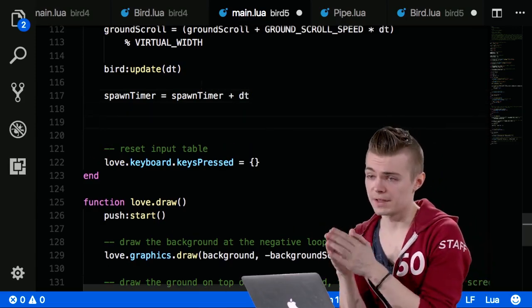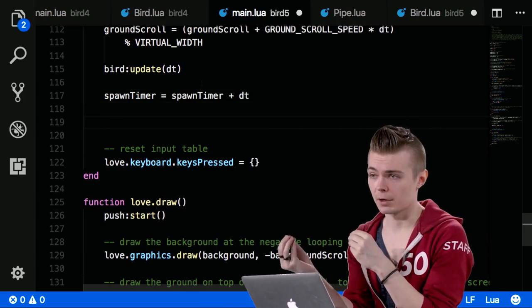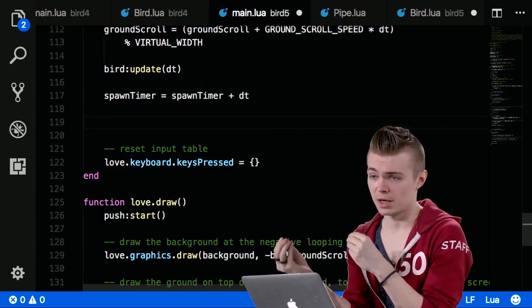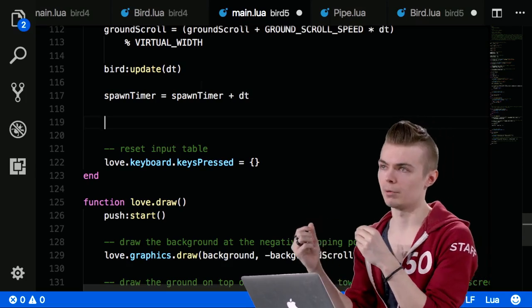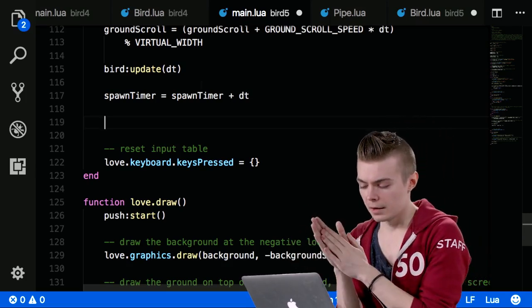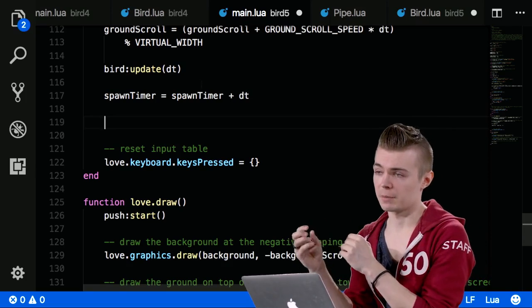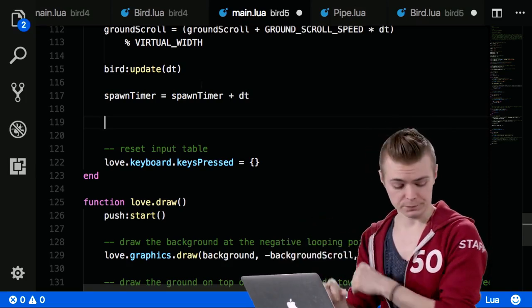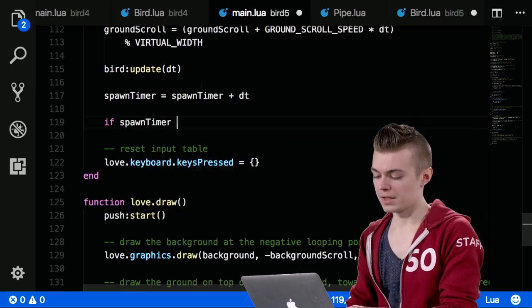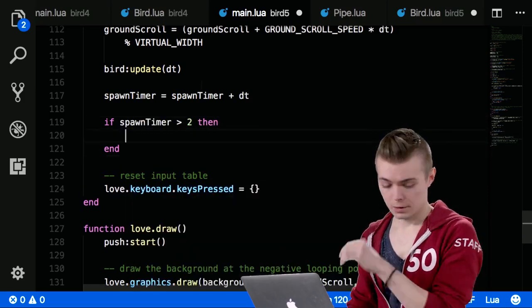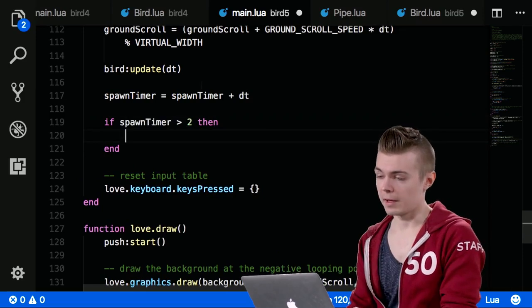What we need to do is check whether our spawn timer is greater than 2, because it keeps track of time in seconds. Delta time will give you a fractional amount in seconds, so it'll be 0.013 or something like that. We want to keep track of whether spawn timer has gone past 2, right? So if spawn timer is greater than 2, we want to add a new pipe.